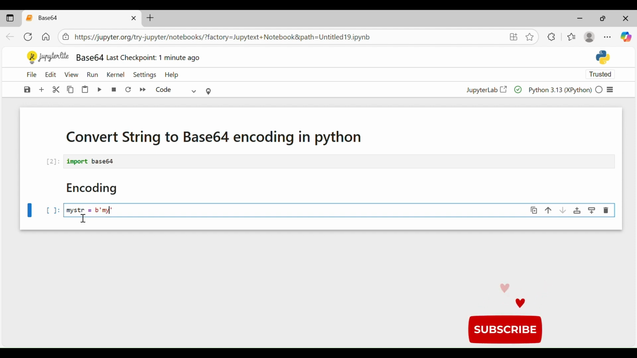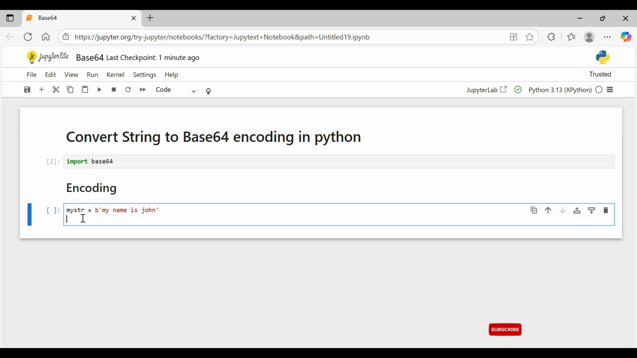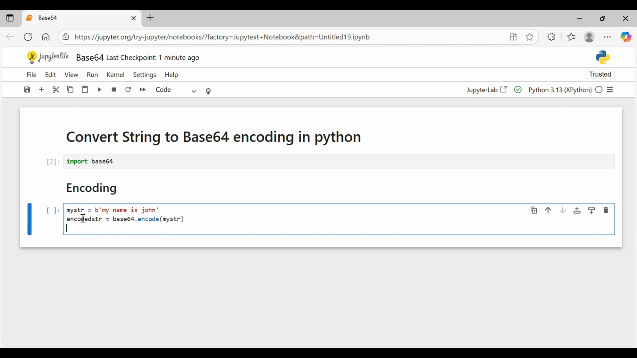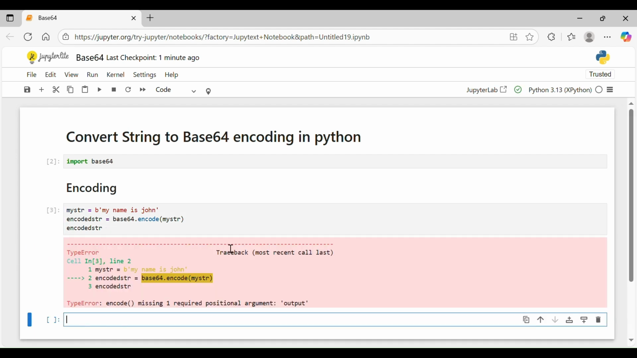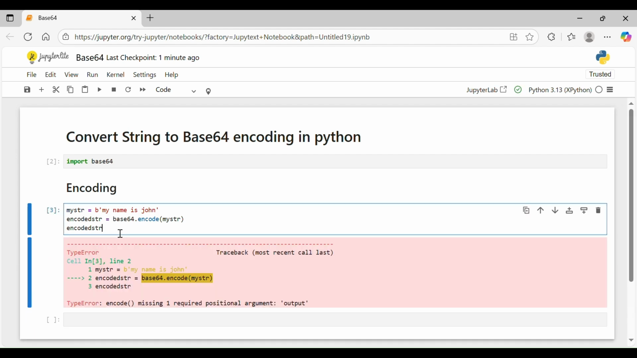For encoding strings, we use base64.b64encode, and in brackets our string. Now we will simply output the encoded string and see. Okay, seems like there is a silly mistake. It is .b64encode.